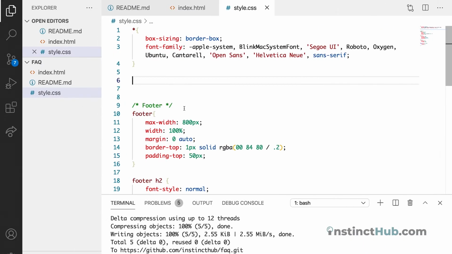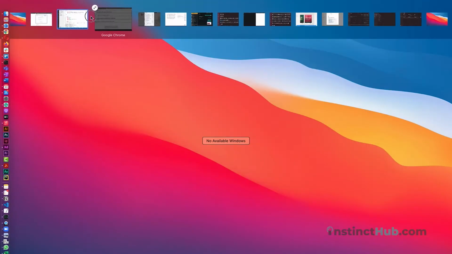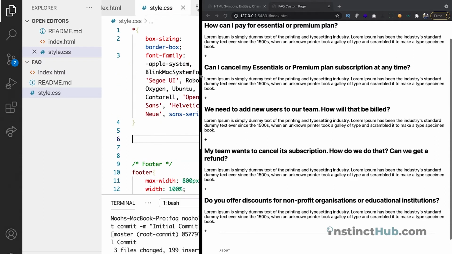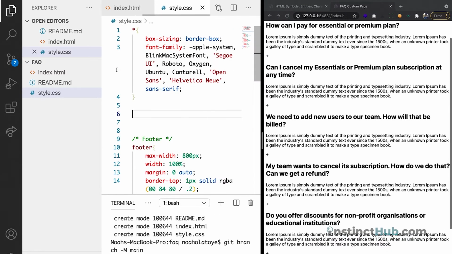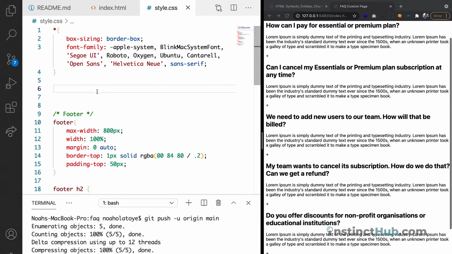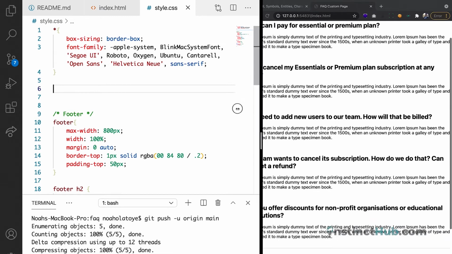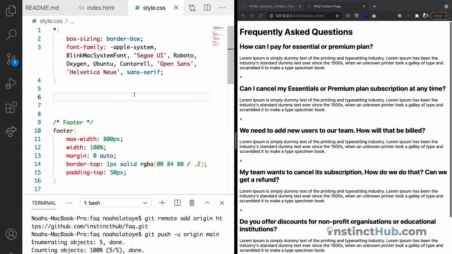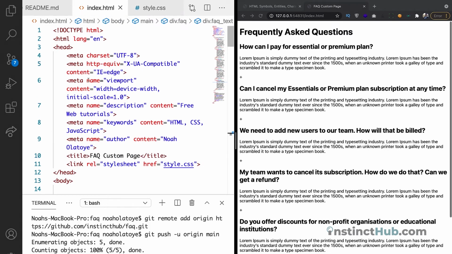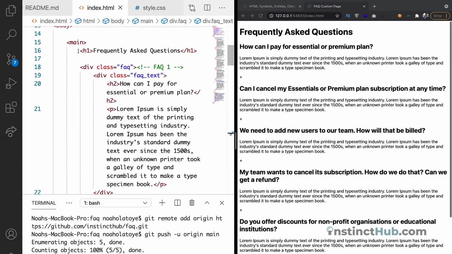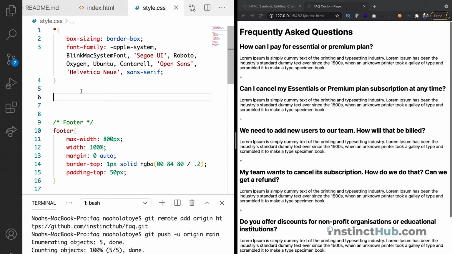So what I want to do now, let me see if I can duplicate my screen so that I don't have to be navigating to see what is going on. Alright, so now we can see completely what's going on in real time. So remember the HTML, we wrap everything inside the main tag. So let's just quickly style the main tag.